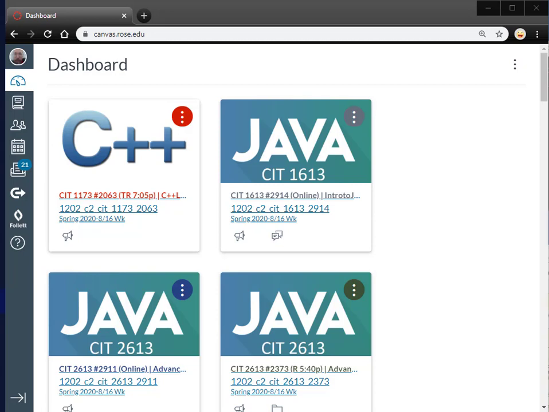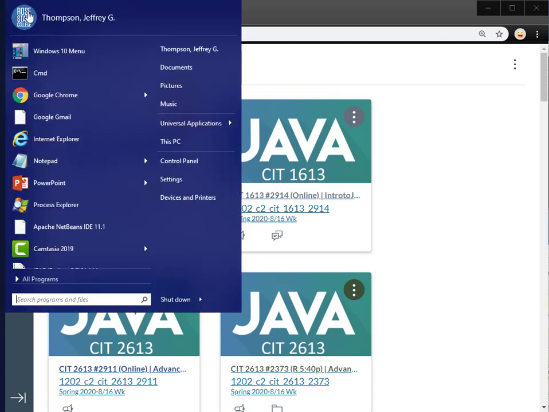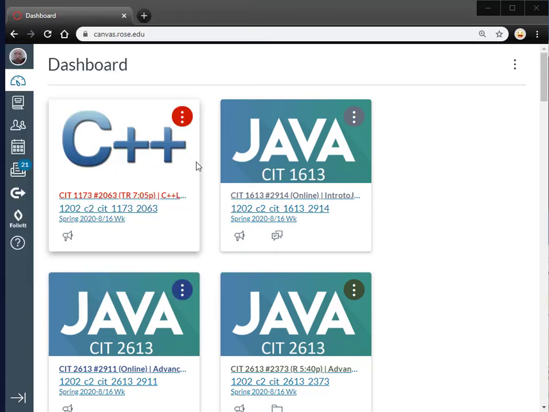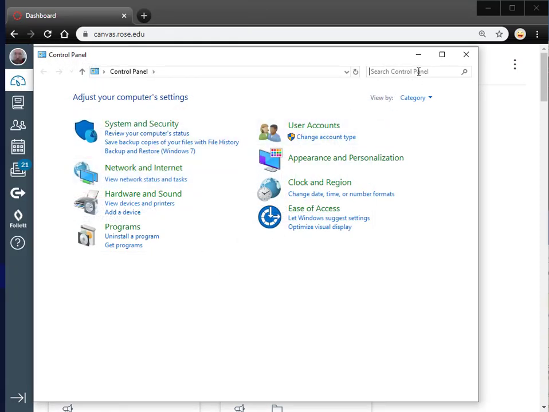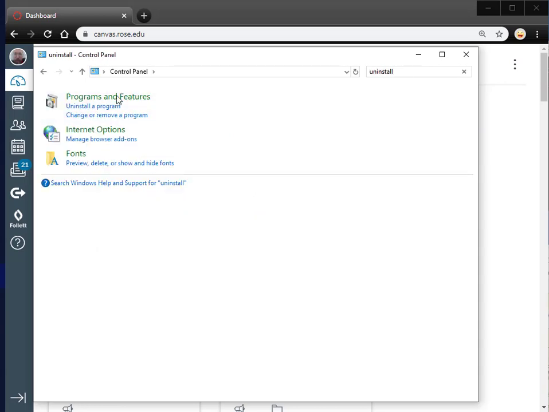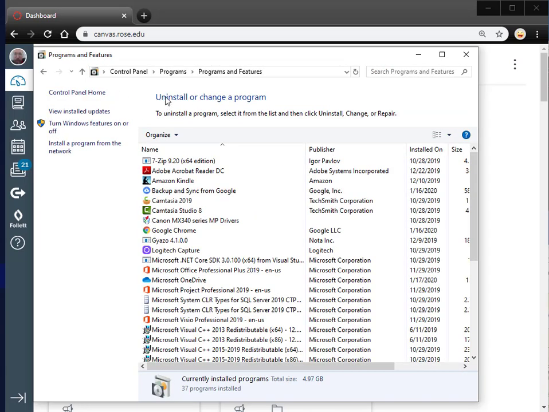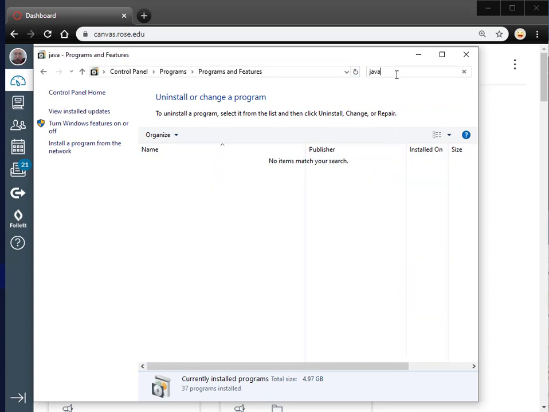But you can check to see what you currently do and do not have installed by going to the control panel. You know how to go to the control panel on your machine, I hope. However you do it, you can go there. Go look at the programs and features. I just typed in uninstall and it showed me a list. And if I type in Java here, it shows me nothing. If I type in Netbeans here, it shows me nothing. Good. I don't have anything installed.